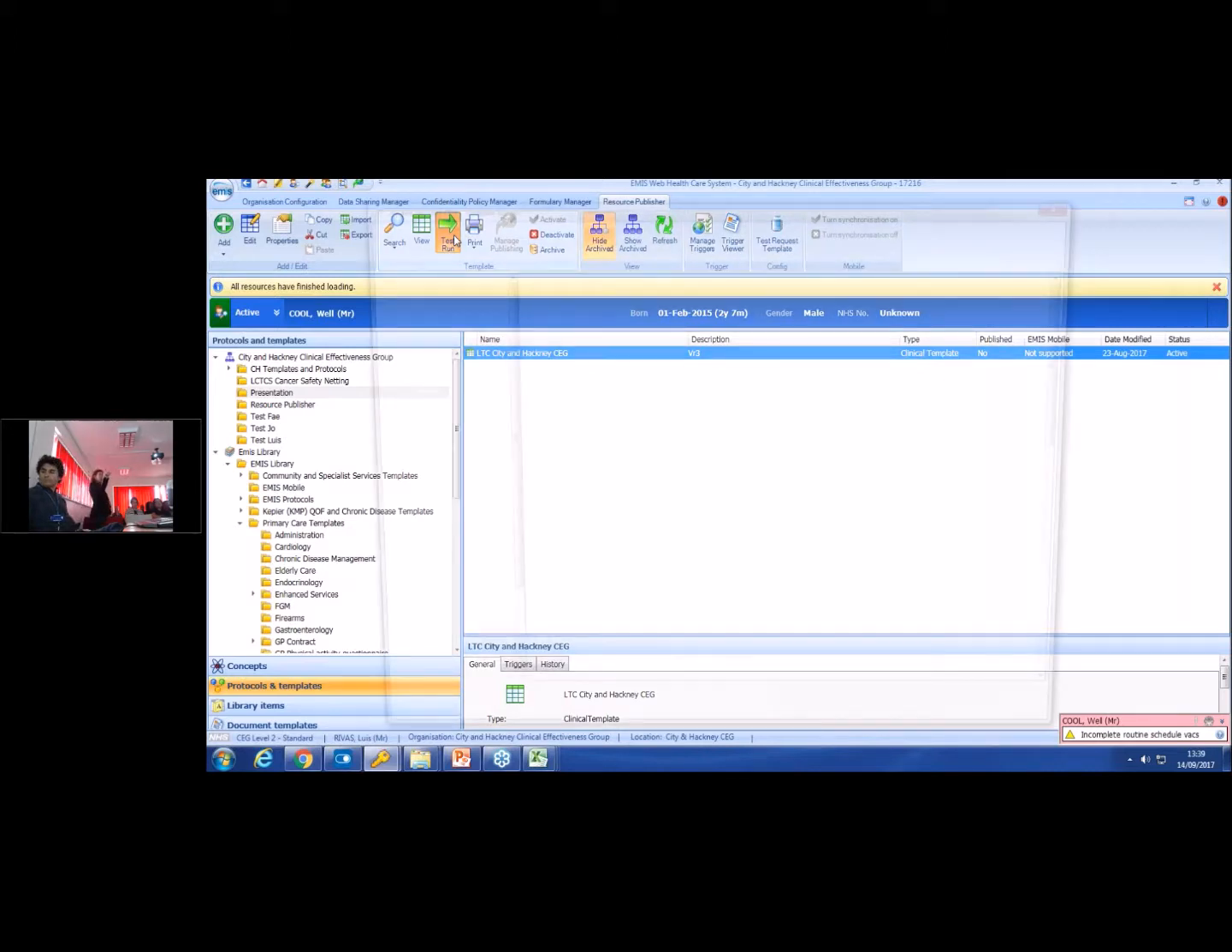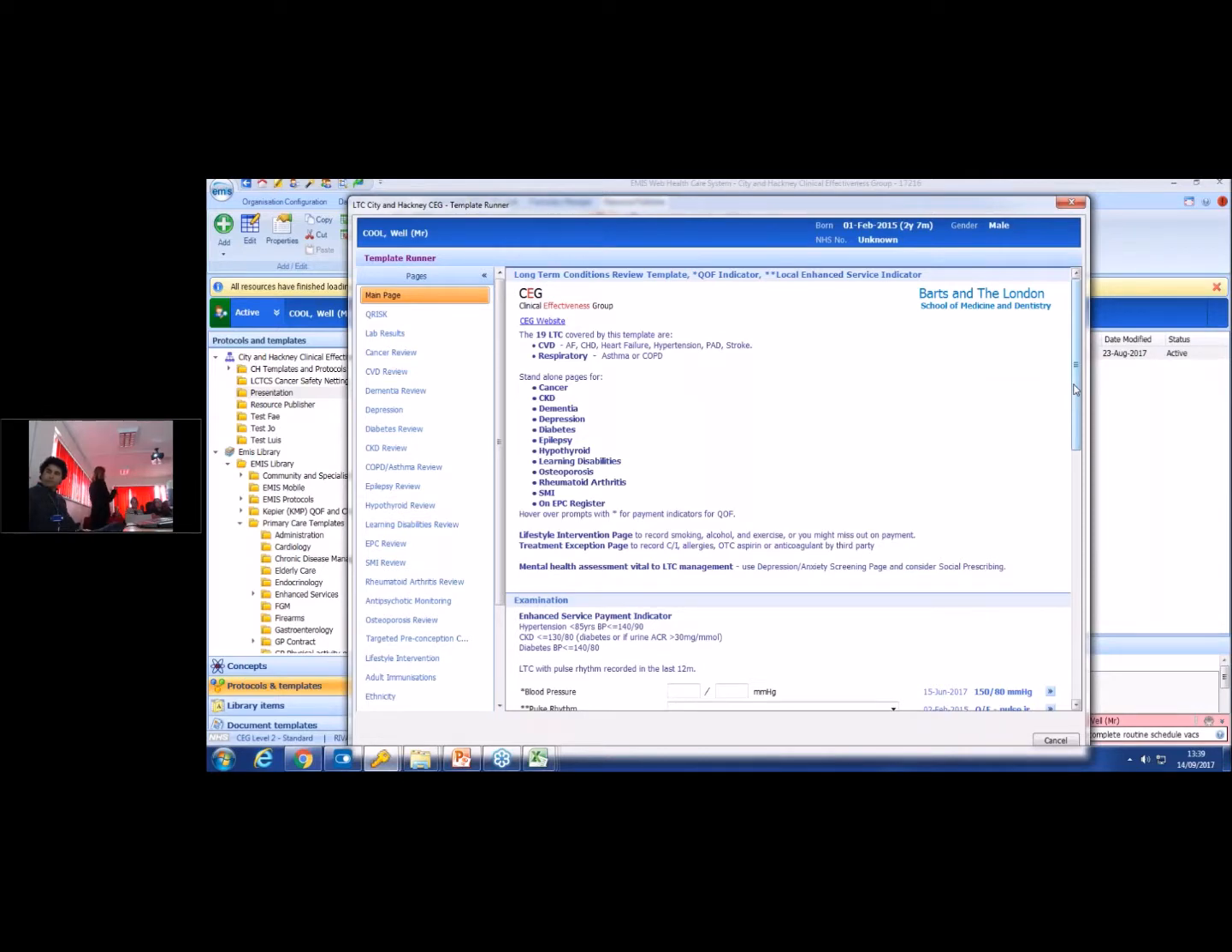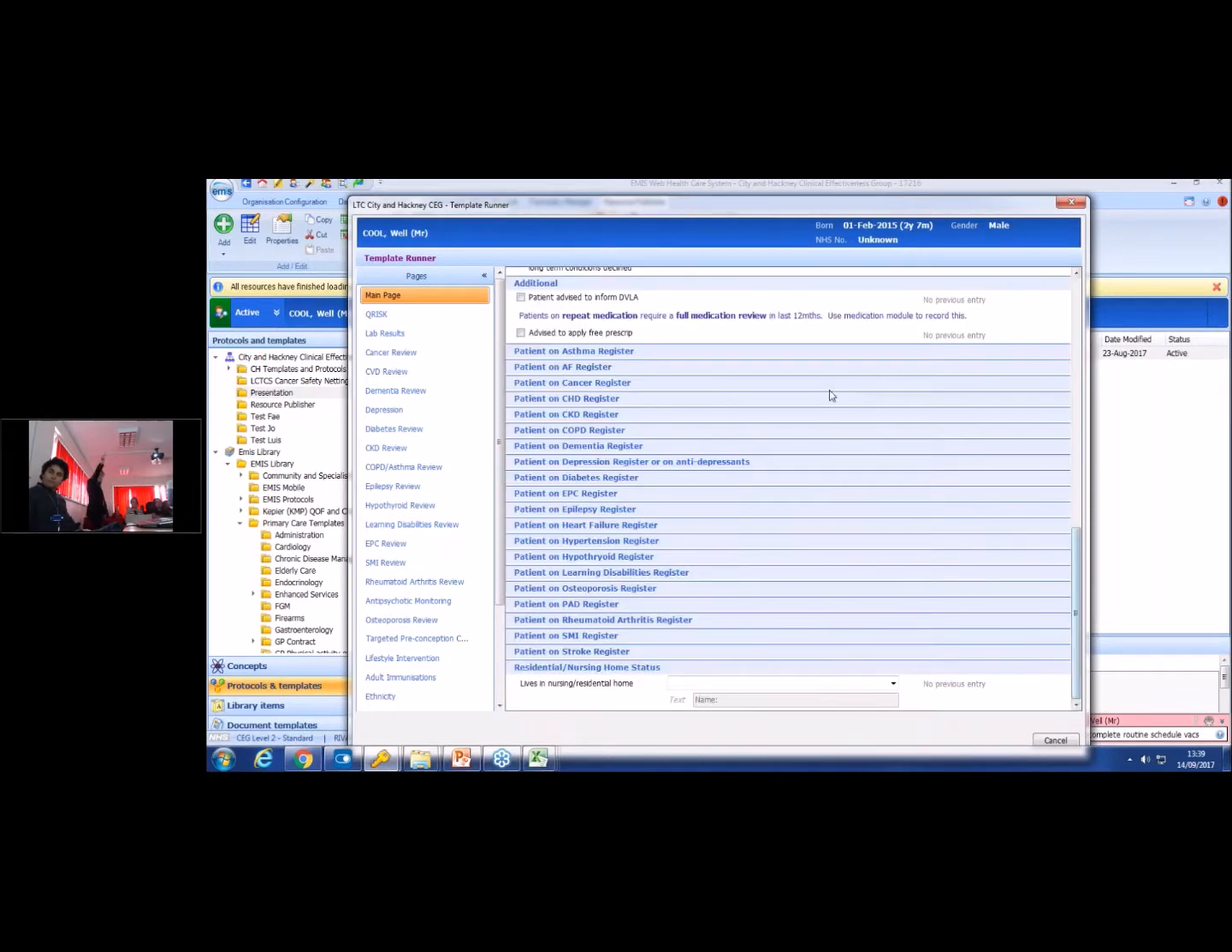So as I said, it covers all the conditions from quad, heart failure, AF, AD, stroke, cancer, whatever. They'll all show up. So if a patient had all of those conditions, at the bottom you'd see that they were on all these registers. And then on, again, the left-hand side, you'd see pages that are applicable for that condition.